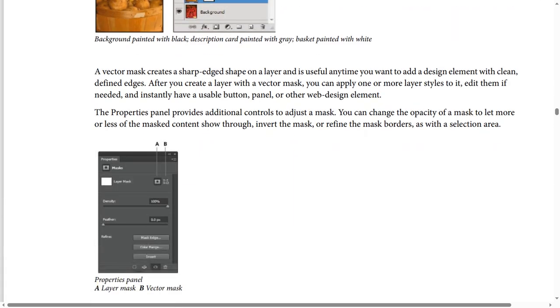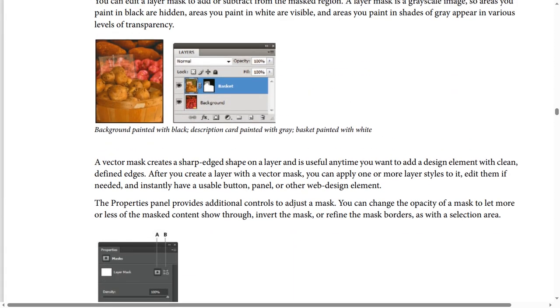A vector mask creates a sharp-edged shape on a layer and is useful anytime you want to add a design element with clean, defined edges. After you create a layer with a vector mask, you can apply one or more layer styles to it and edit them if needed, and instantly have a usable button, panel or other web design element.